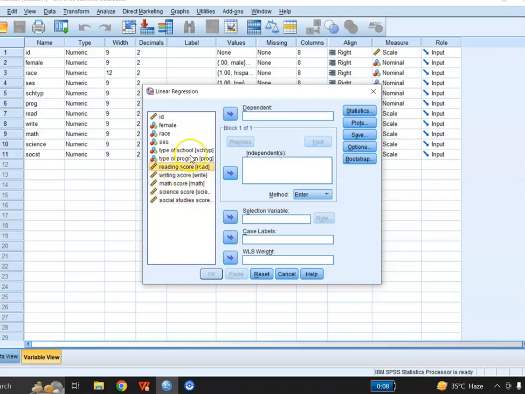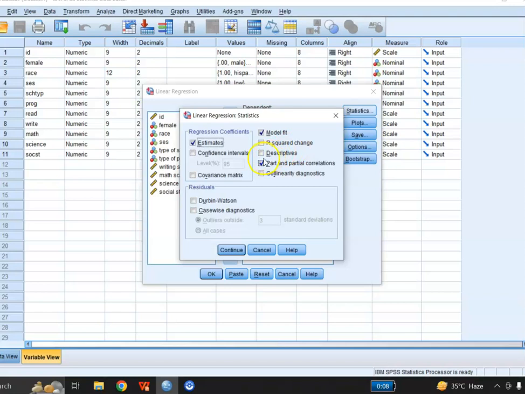Let us suppose this is my dependent variable, that the reading score depends upon these variables. Let me scoot them here in this independent list, and I'll click on statistics, and in statistics I would like to click on this model fit. It will give me model fit, it will give me the coefficient estimates, and it will also give me part and partial correlation. So I need to check these three boxes.